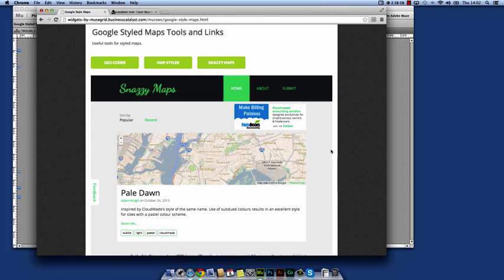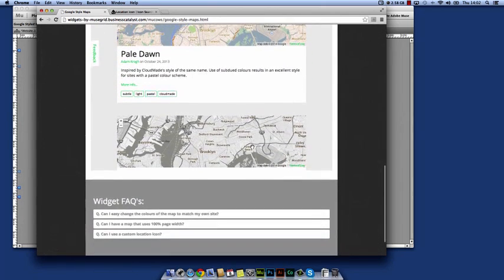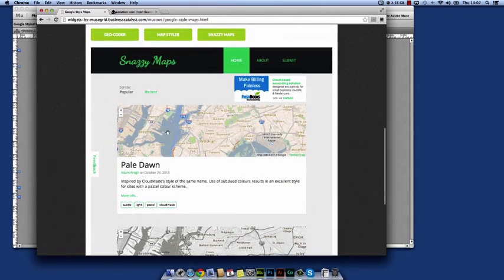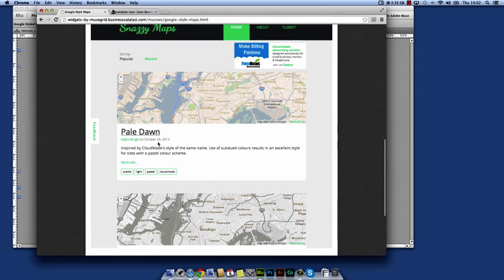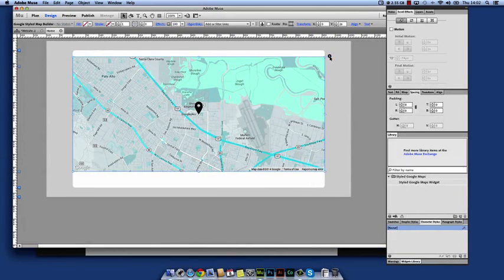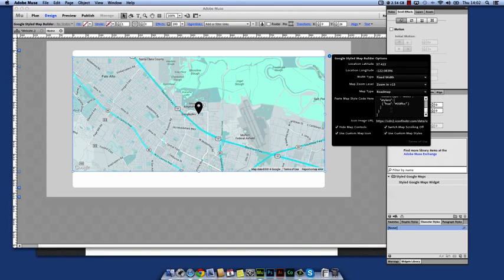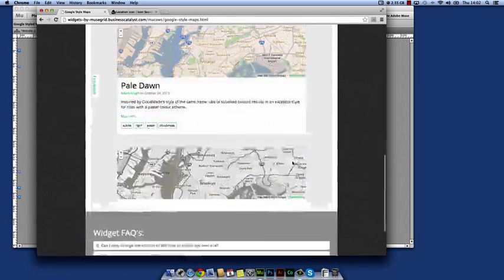Now, let me just put a caveat on this and say that some of these maps have a lot of data to paste into this box here, and because there's a restriction on the amount of characters that can be pasted in here, some of these map styles will not work. However, there are lots that will work.